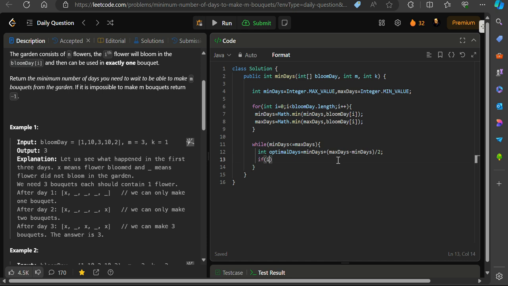Now we try to figure out, is it possible to make all the buckets within this optimal day. Let's say it is monotonic. We'll figure that out in the later part. Let's say we are able to complete all the buckets within this optimal day. So what we'll do, will this optimal day be our result, the final answer?